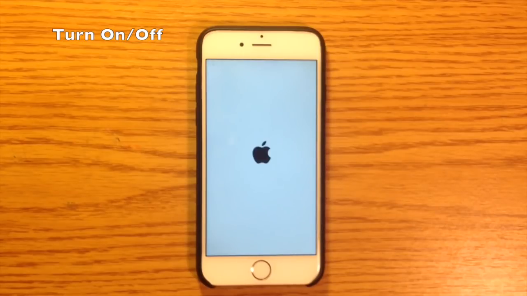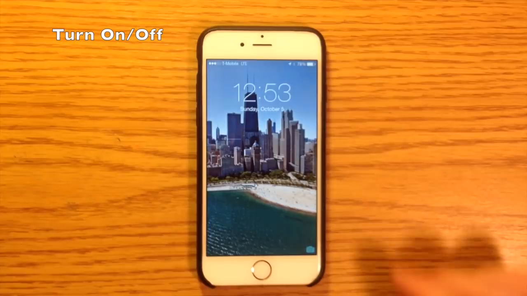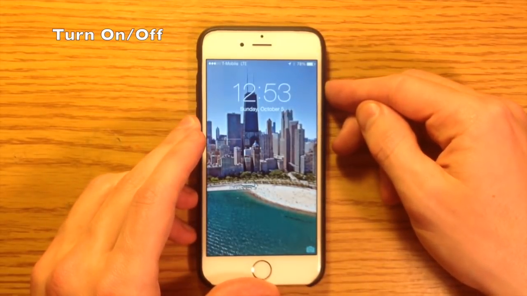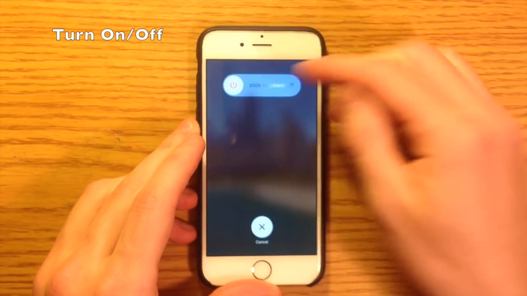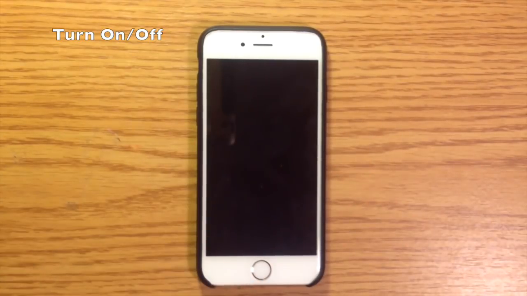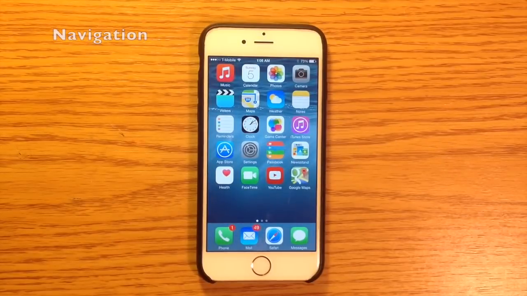To turn the iPhone off, push and hold the power button until the following screen appears. Then, take your finger and lightly press down on the red icon as shown and slide your finger across to the right, releasing at the end. This will turn your iPhone off.